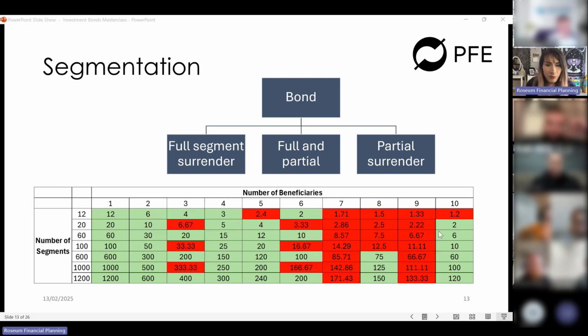Where you are using a bond from a more modern product, for example, on a platform, you might have the option of hundreds or even thousands of segments. And using a number like 600 can be incredibly efficient. With 600, we've got 1, 2, 3, 4, 5, 6, 8, and 10. And it's the same with 1200 if you can get it. 1, 2, 3, 4, 5, 6, 8, and 10.